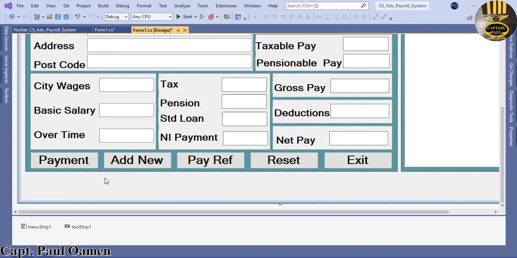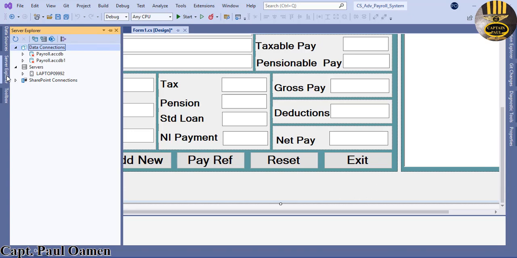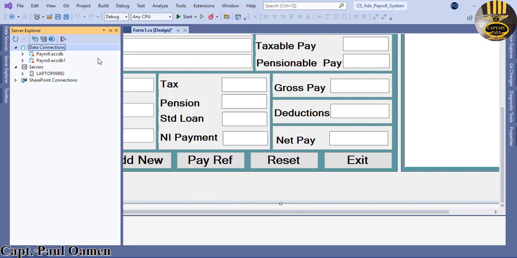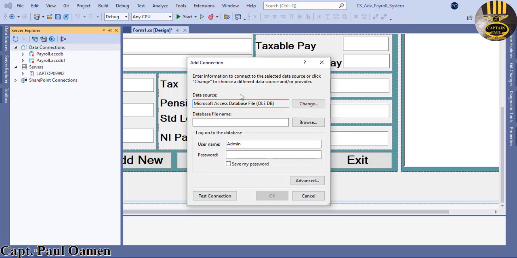Now let's go back in here. I want to do one thing. You see the server right here, you should be able to see it. Server Explorer. Click on the Server Explorer, and right inside the Server Explorer, select Connect to Database. If you don't have your Server Explorer here, it should be right here inside the Tools. Connect to Database. If you click on Connect to Database, it will open up a dialog for you.